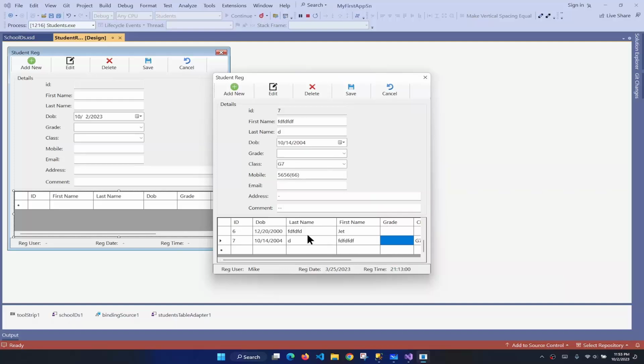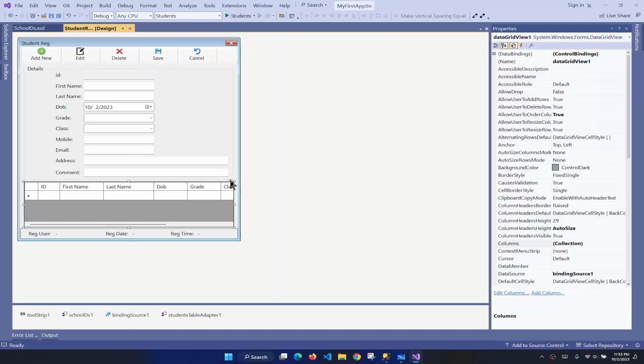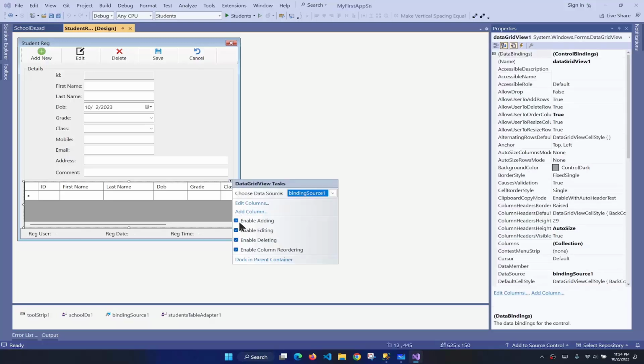And if you want to use this form, if you want to add a new item using the add button or edit that or delete, you need to uncheck all of the checkboxes. So come over here and select this one, and after that get inside the smart tag. Then come over here and uncheck enable adding. You can see I don't have any empty row over here, and if I check it back, you can see the empty row. Don't forget to uncheck enable adding and also enable editing, enable deleting. You are completely free to enable column reordering and set it to true or false.